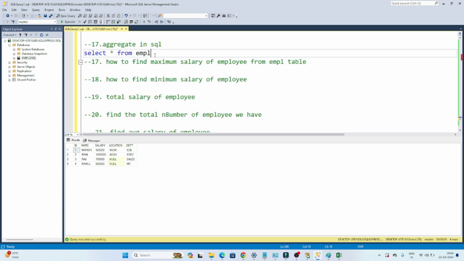I have this table, select star from EMPL. If I show you, I have ID, name, salary, location and department. My first question is, from this table, suppose you had to find out the maximum salary of an employee, how can you find it out? You can see this is the maximum salary, right?